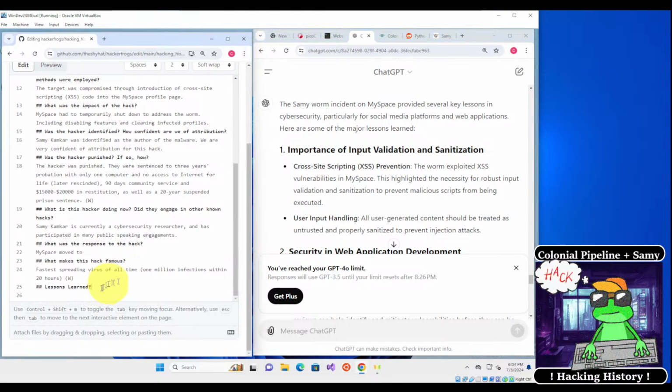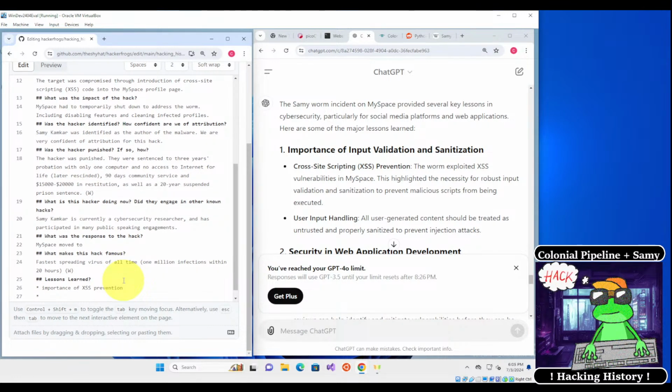So let's list this as a lesson learned in this case. Importance of XSS prevention. Importance of user input handling. So input handling is talking about how applications should handle what users input into the web application.